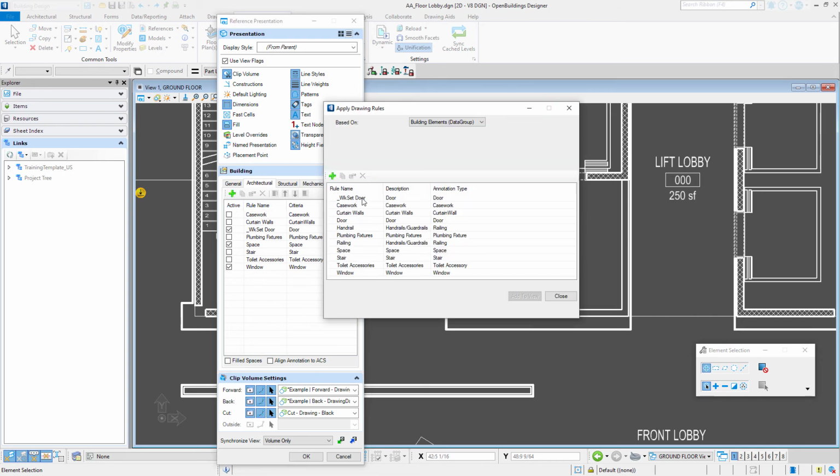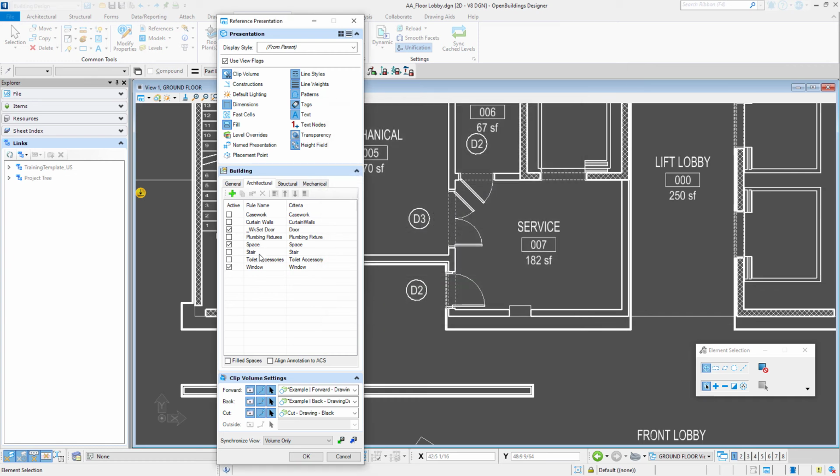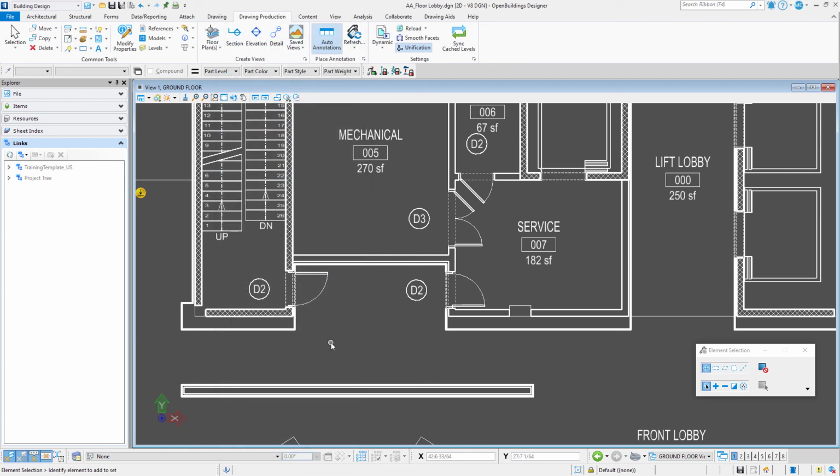But note that the delivered rule is still available to be used. Now I will simply refresh the annotations, and the door annotations are relocated based on my new custom rule.